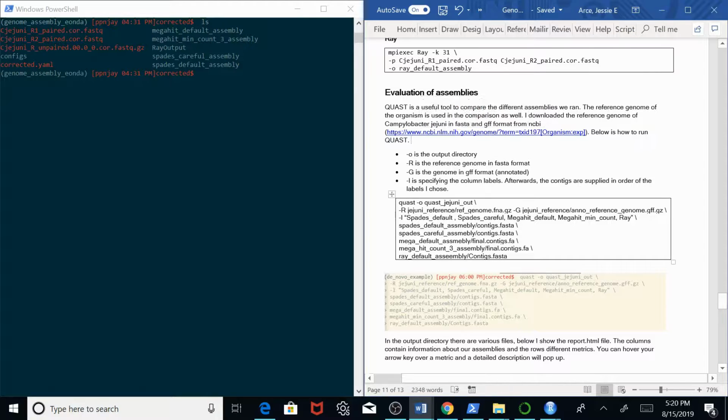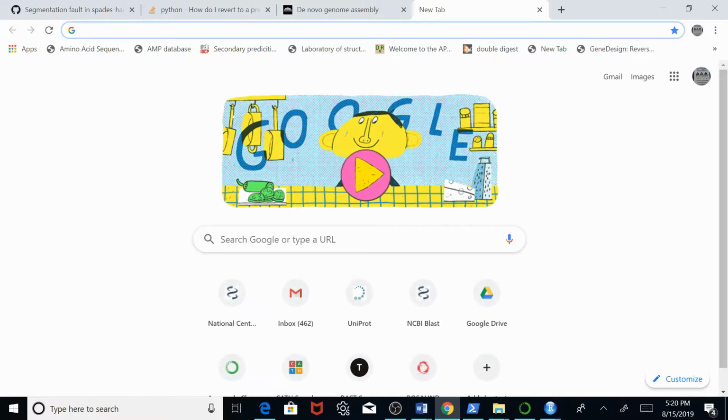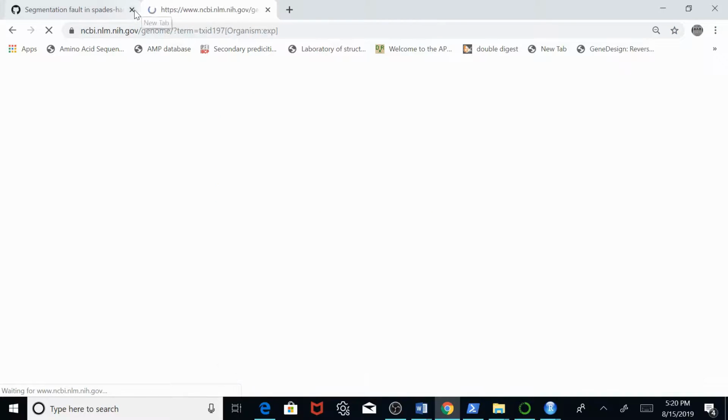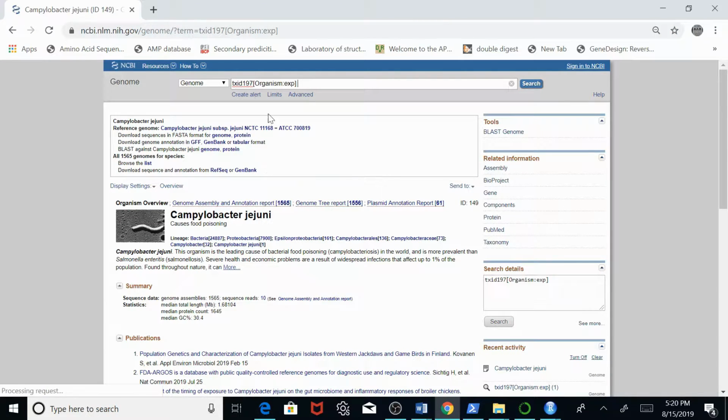But we first need to get the reference genome in FASTA format, and we need to get it in GFF format. So we can just copy and paste this URL that I have here for you. Let me just get rid of these real quick. Okay, so here we have the protein. Here it is, FASTA format. We want the genome. Copy link address.